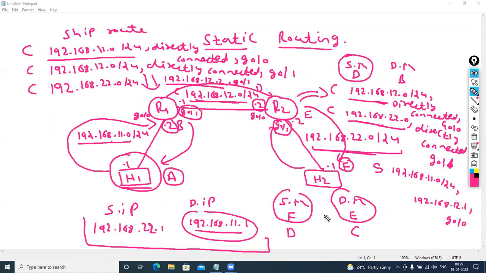Clear? Any doubts? Yes, online guys, any doubts? So this is the packet flow between host 1 and host 2.